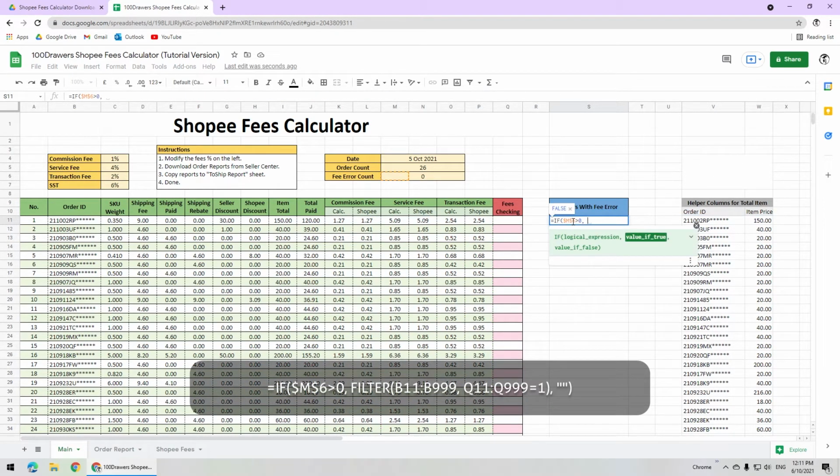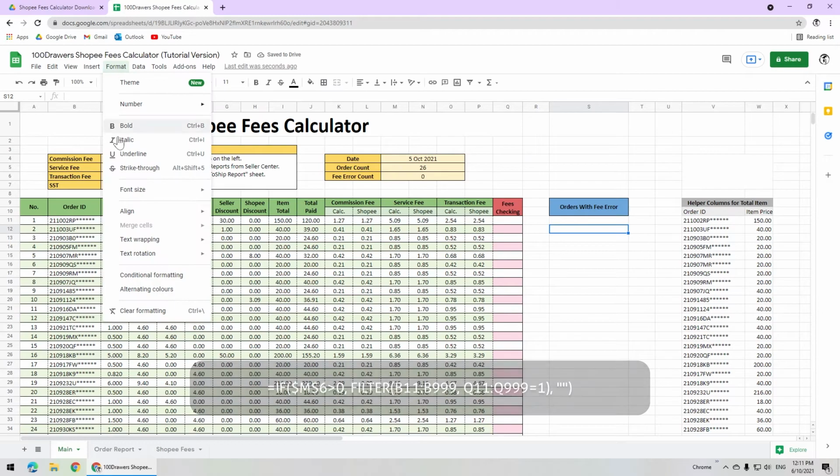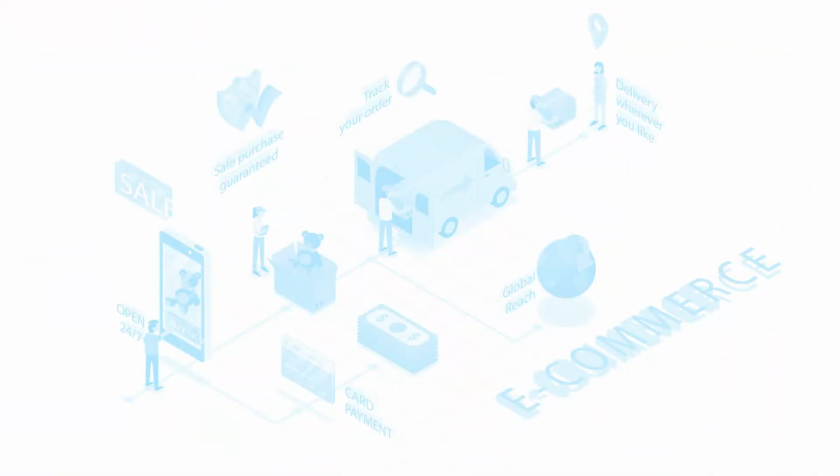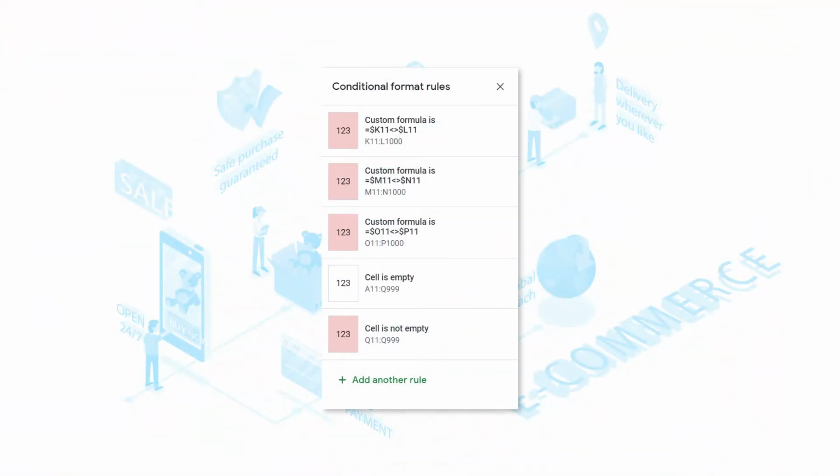Since we have the indicator for order IDs with fee error, use the filter function to filter out all the required order IDs. For the visual aid of conditional formatting, this is the list that I used. Pause the video if you would like to analyze them.